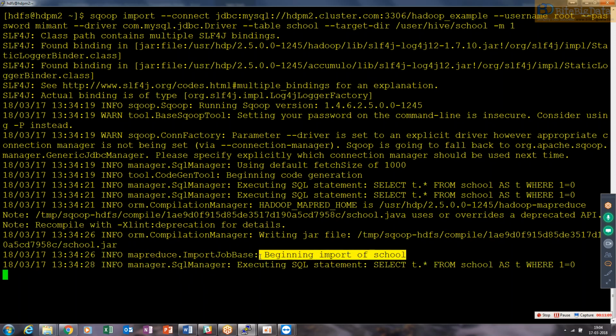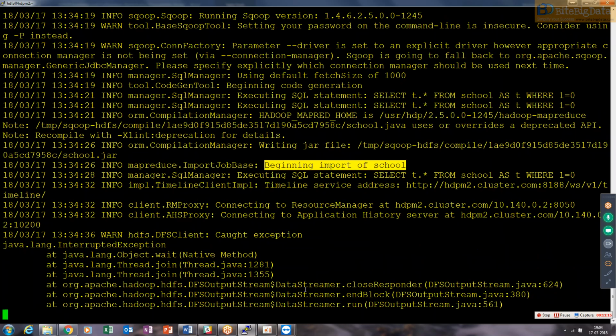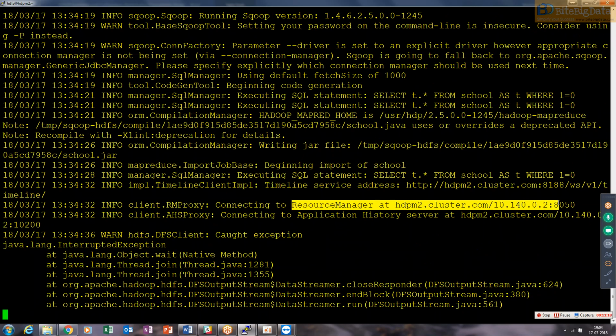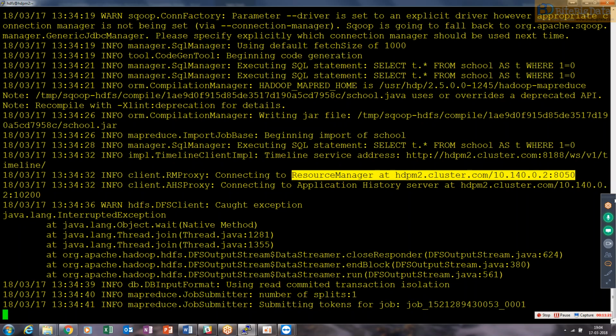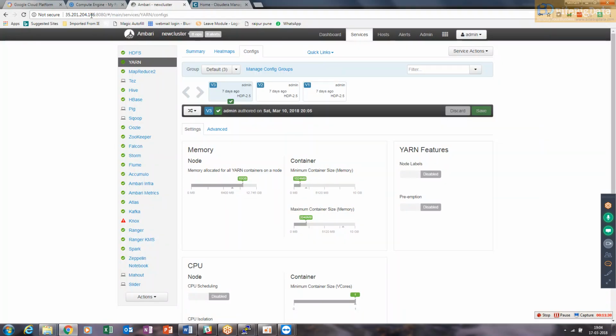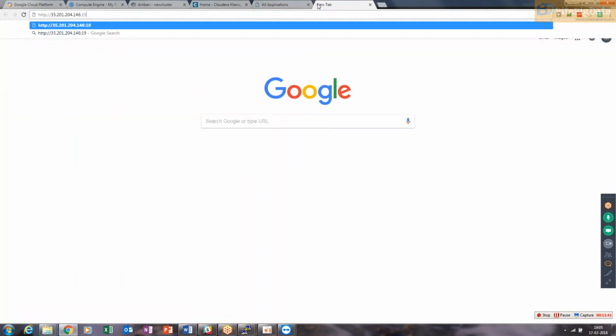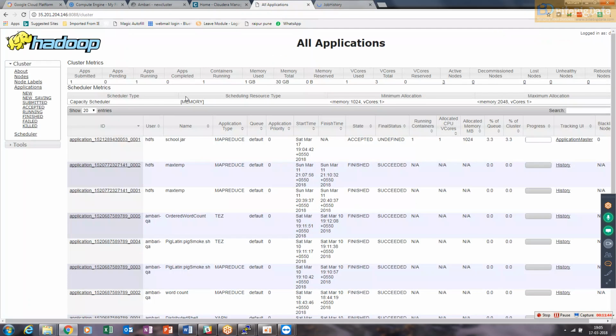So it has started beginning the import of school. Now if you see, it is connecting to the resource manager, where 8050 is the backend port, and now submitting the application. Okay, now you can easily monitor it through the web UI. You can use 8088, or 19888, and currently if you see, it is showing accepted, undefined. You can keep refreshing it.